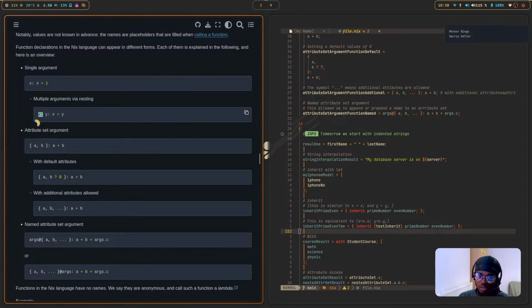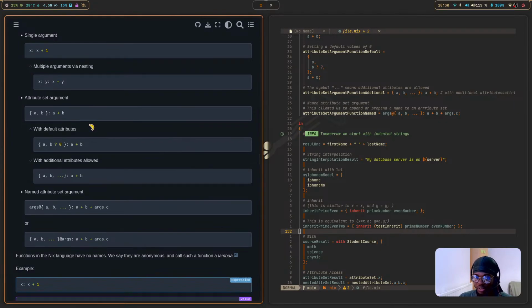So in this case, we have our first argument, and then we have a second argument, and then we have the function body. And then we have the attribute set argument. This is basically a set of arguments. So even though we can only have one argument per function, we could have a set of arguments. In this case, A and B are in the attribute set argument. We could identify the attribute set argument by the use of the curly braces. So we have an attribute set argument that contains arguments A and B, and then we have the body summing up the sum of A and B.